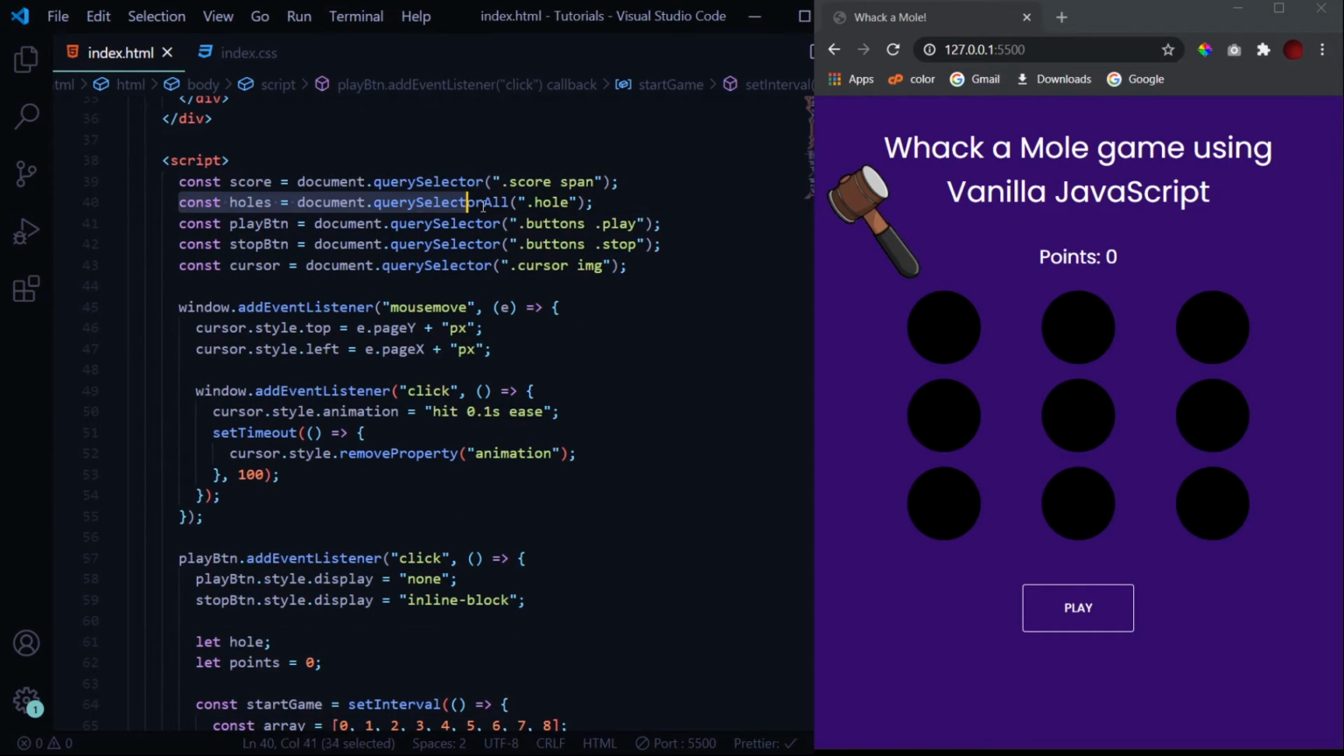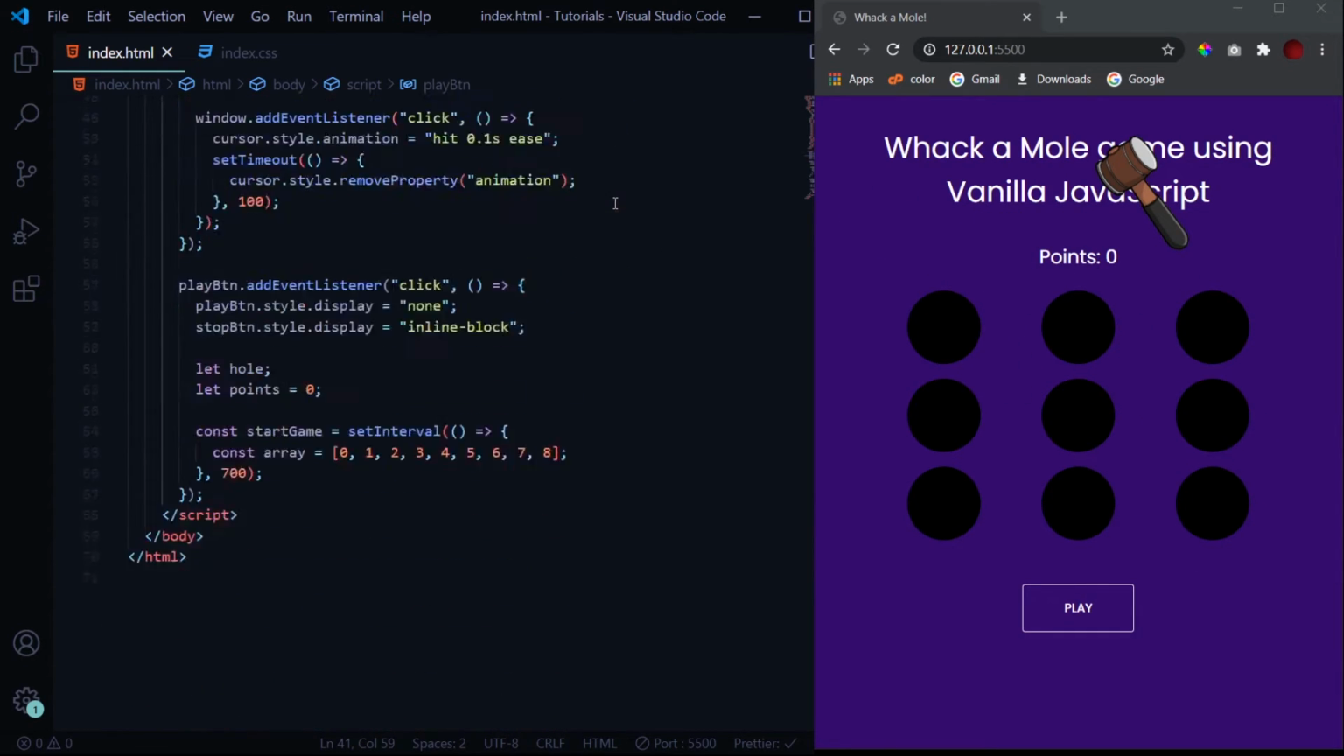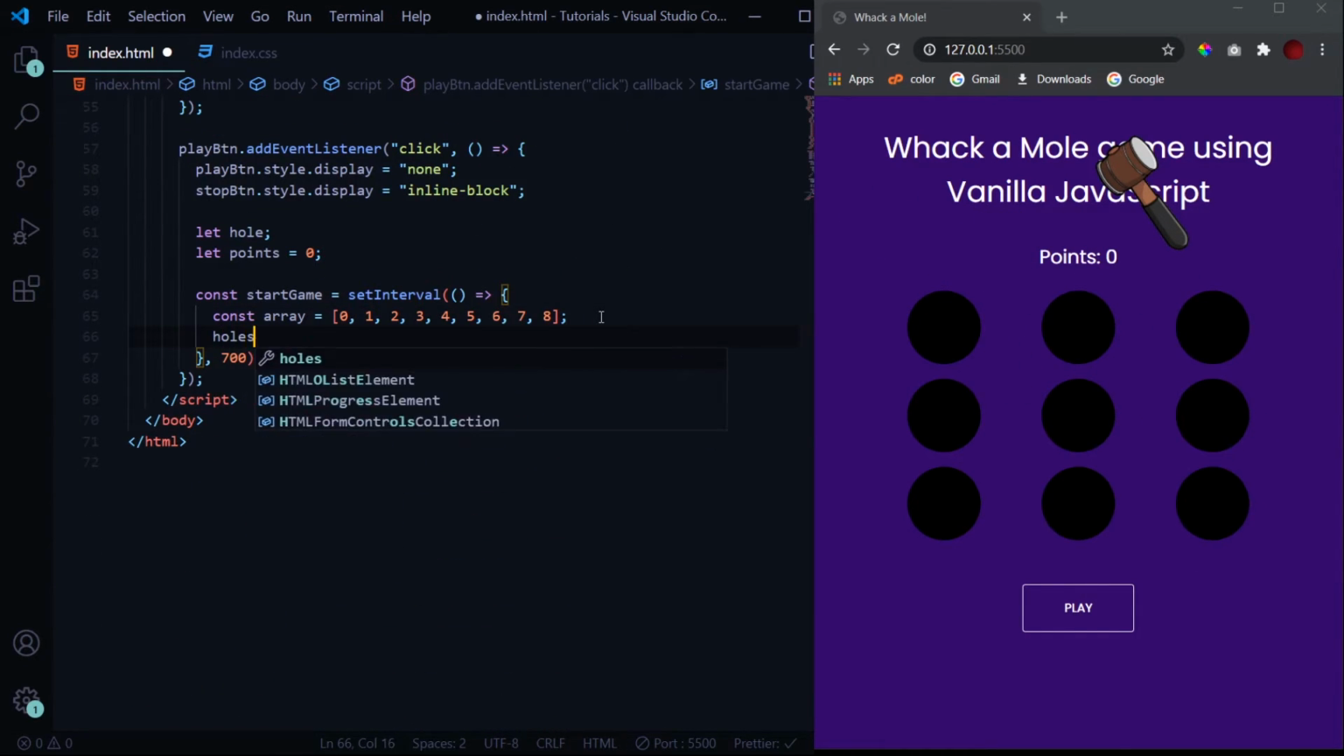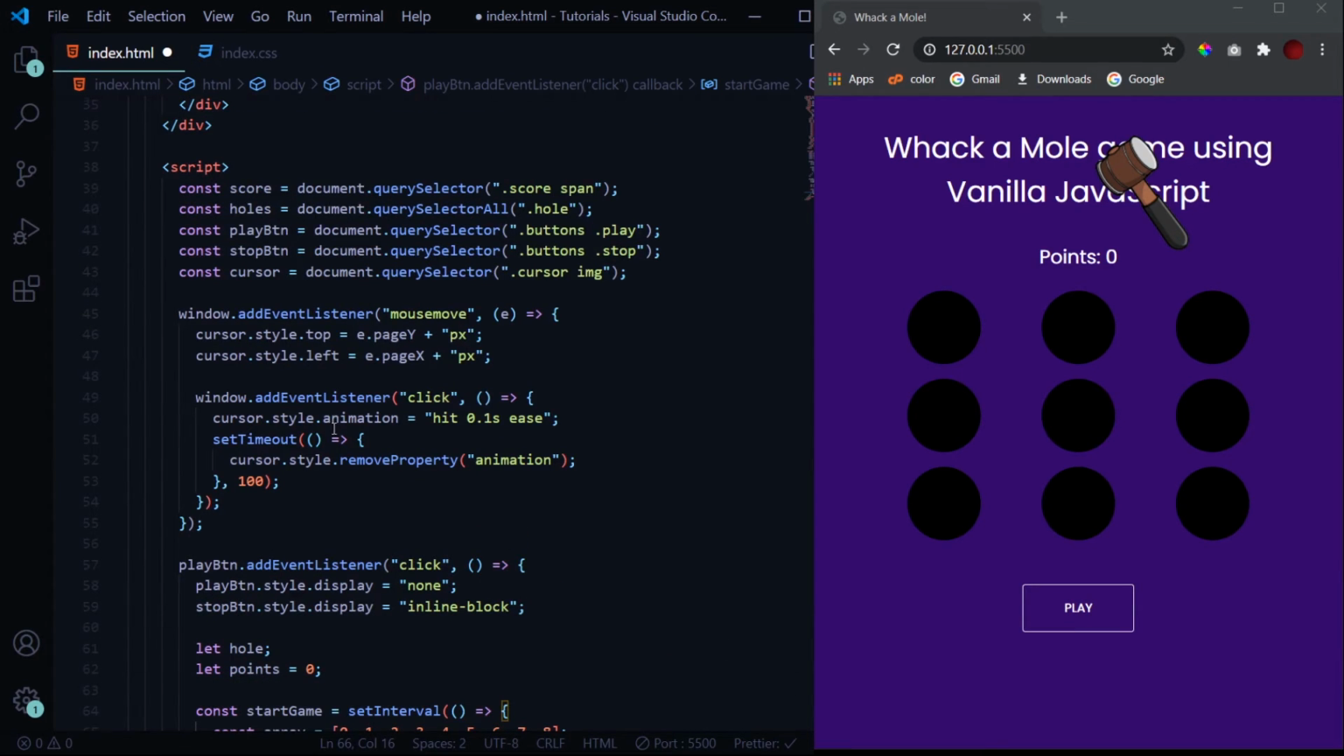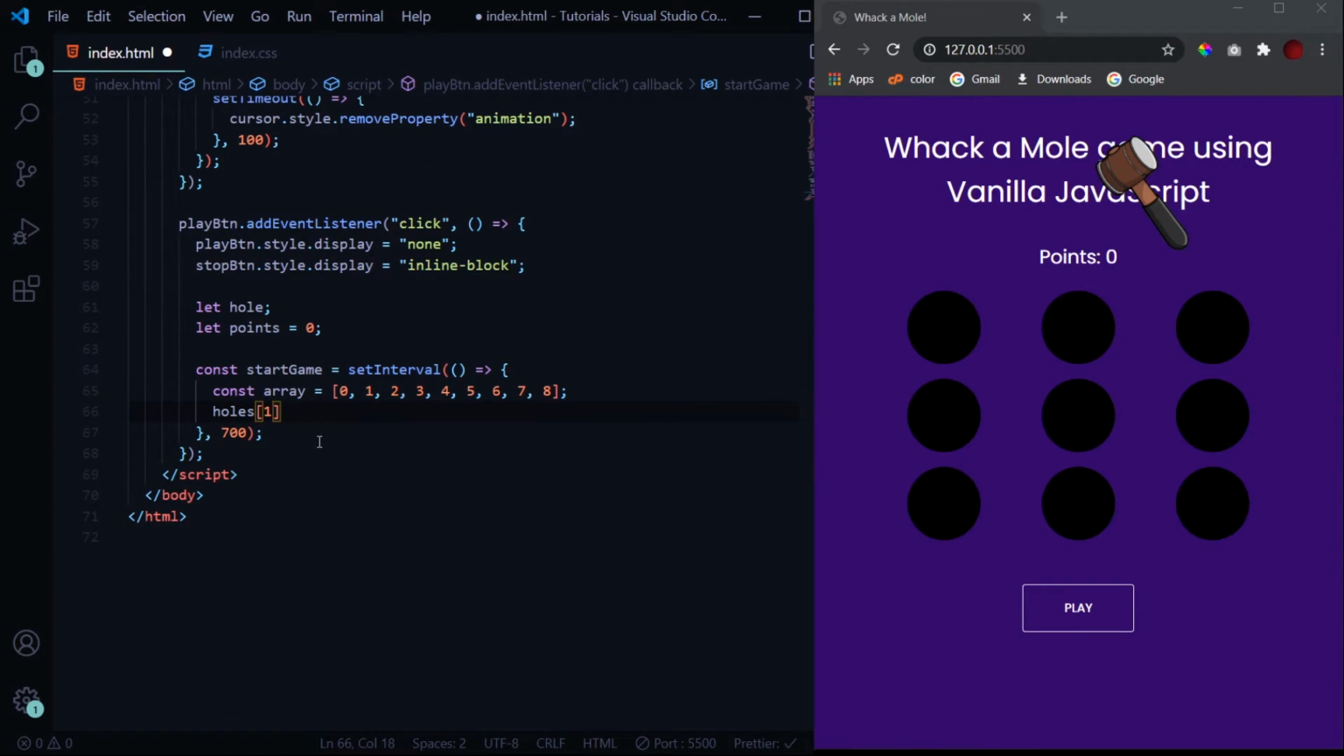So here this const holes has all our 9 holes, and we can select the first hole by holes, which is this array over here. And if I write 1, that means we will get the second hole, because it starts from 0, that means 1 means the second hole. If I write 8, this will give us the ninth hole.